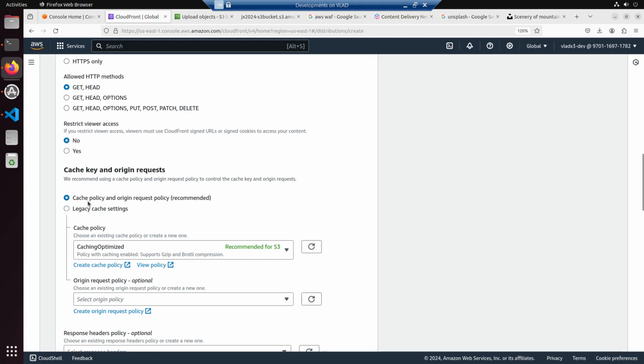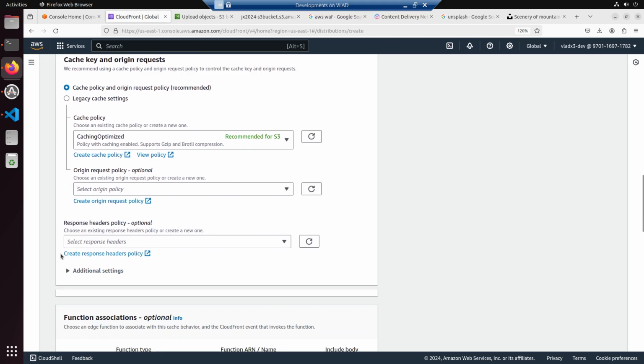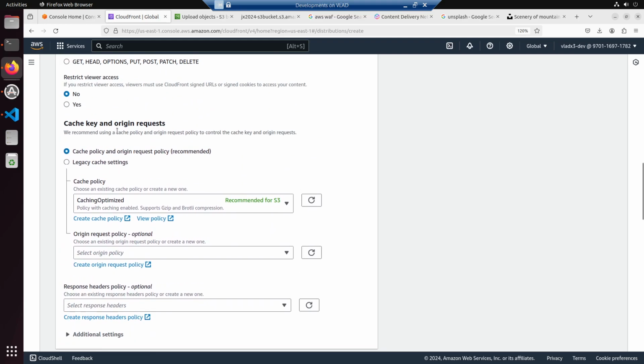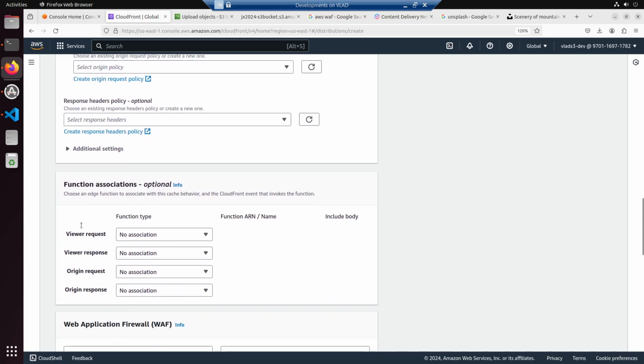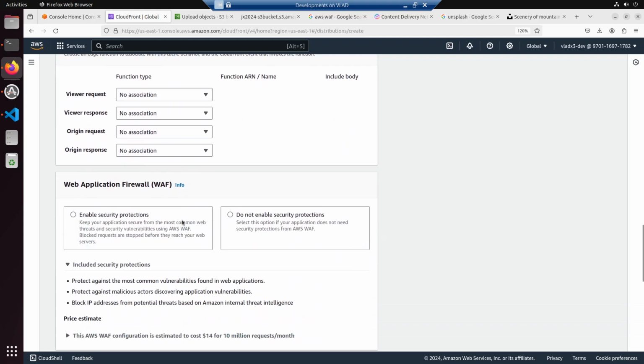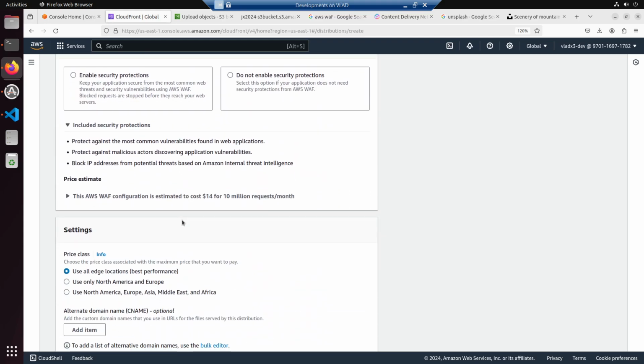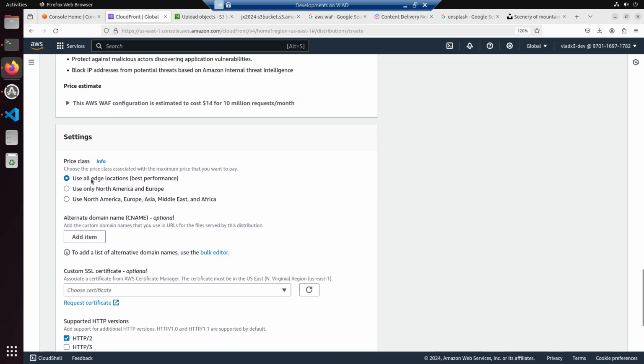What's this? Cache policy and origin request policy recommended. Okay. Cache key and origin request. Viewer function associations, optional. Firewall, no firewall for now. Settings. Use all edge locations, best performance. Choose the price class associated with the maximum price that you want to pay.